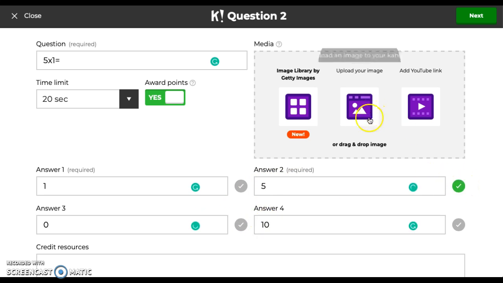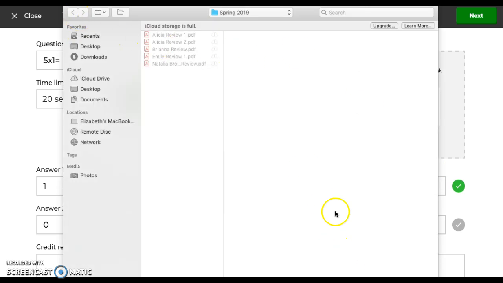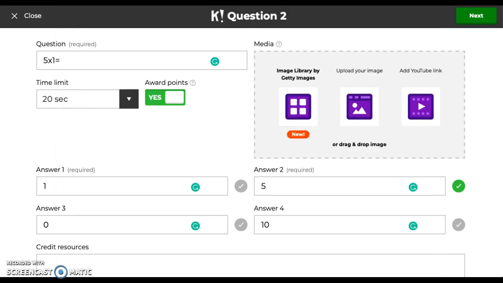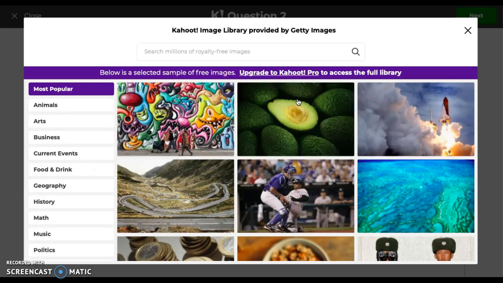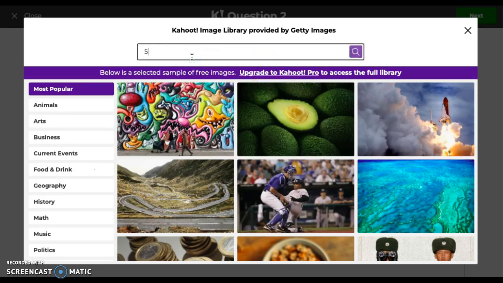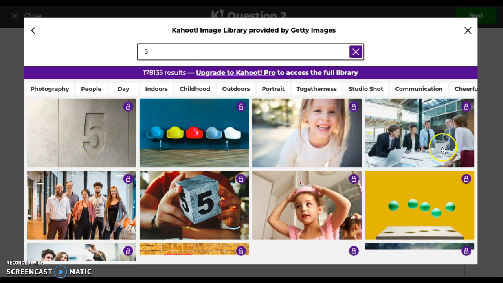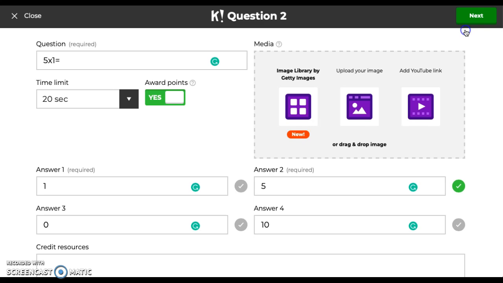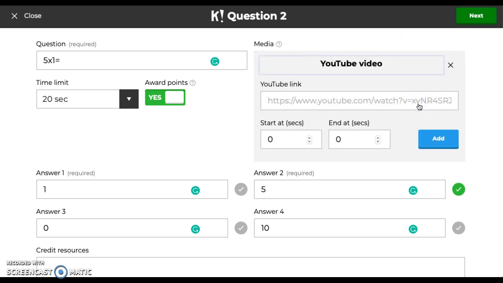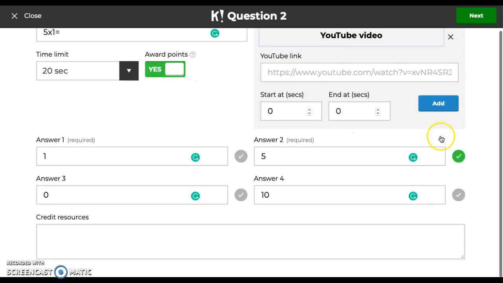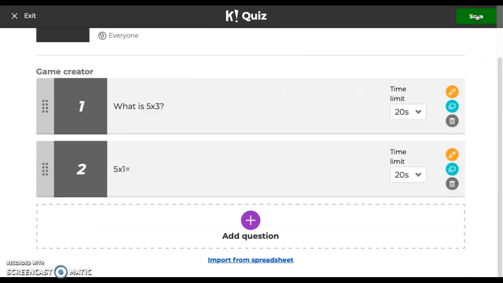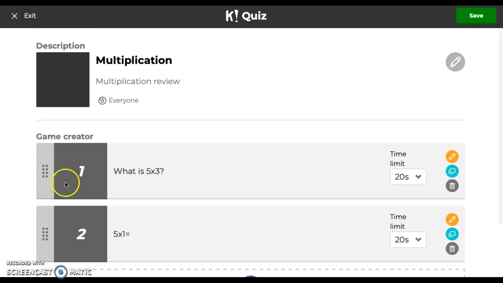Put a check mark. Now let's say I want to pick an image. I can pick an image from my files. I can pick an image from Getty, which is royalty free. Now, some of these you may need the premium for, like it's showing here. Okay, if there's a little lock, that's their premium results. Okay, or you can add a YouTube link starting at so many seconds, ending at so many seconds. Okay, and we're going to go ahead and press next. And there you go. There's your 2-question quiz.